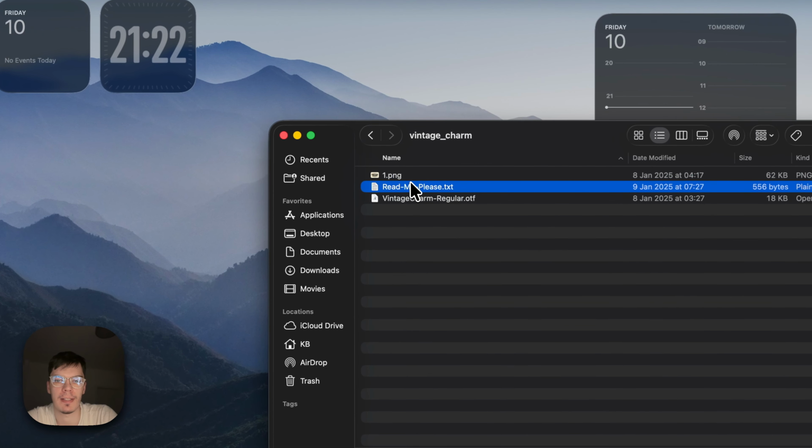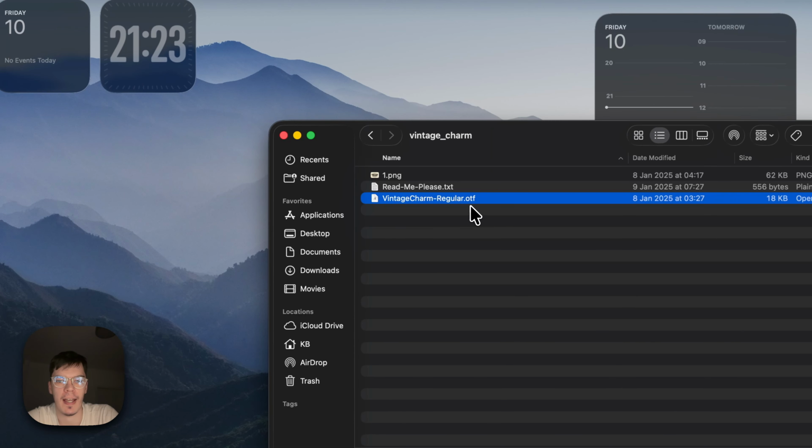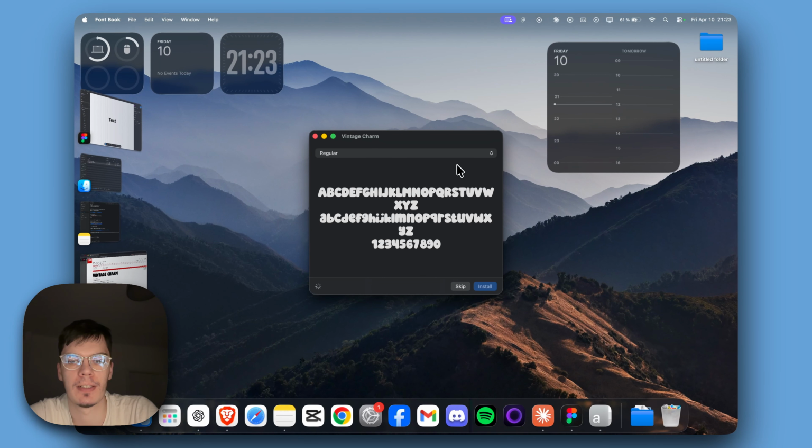Here is the readme.txt, you can read it. And the third file is .otf, or you can see it as TTF. So you're gonna double click it and we're gonna click on install. If you are on Windows, you have to extract it and then install it. So I'm gonna click install.